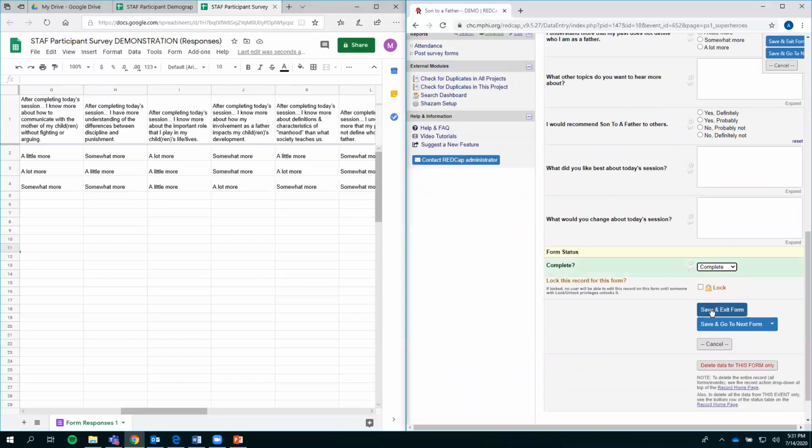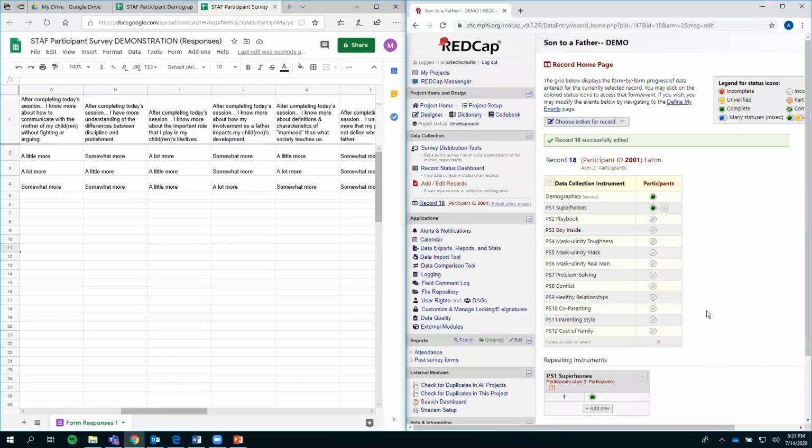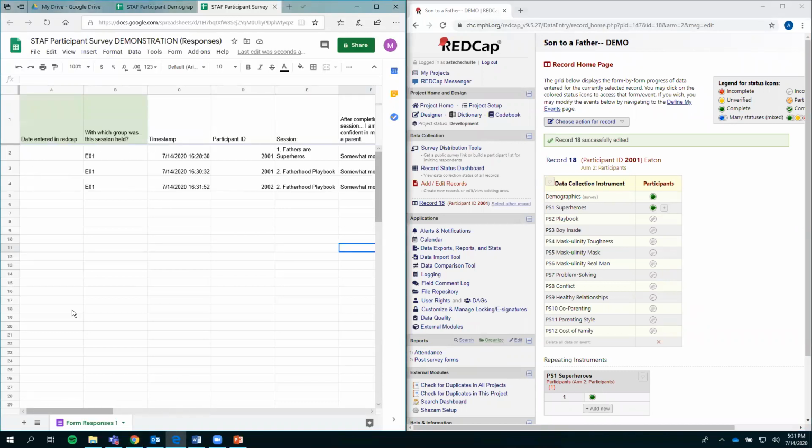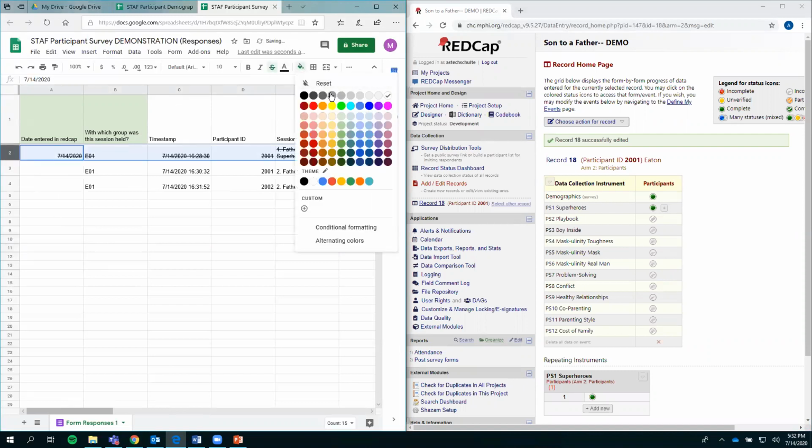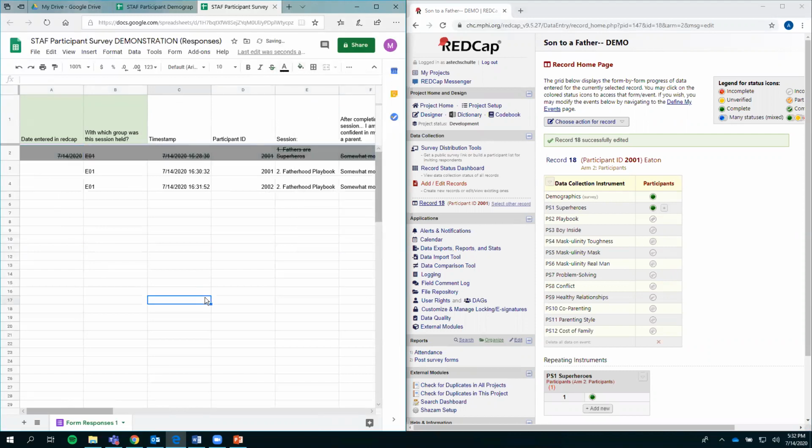After we mark it complete, we have 2 completed forms. We'll go back to our Google Excel sheet, and we will enter that we entered this data on 7/14. Then we will mark the row completed by either crossing it out, making it gray, or both. So next time, let's say we get interrupted in our data entry, we'll be able to say, oh, I needed to continue with that. I need to get that information into REDCap so it's up to date for my supervisor. You will be able to go back and say, oh, I can pick up right at 2001's session 2.